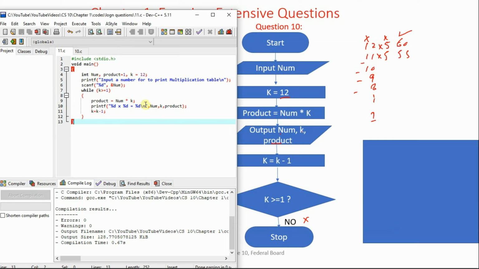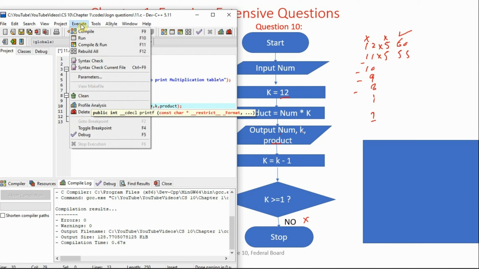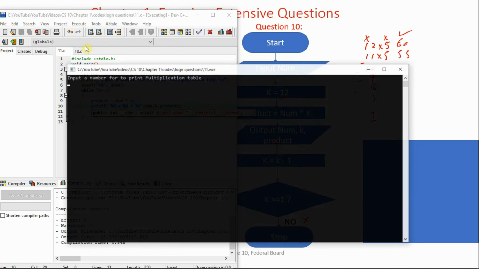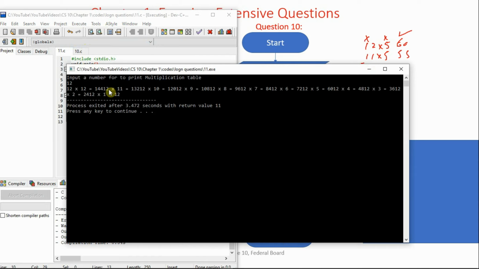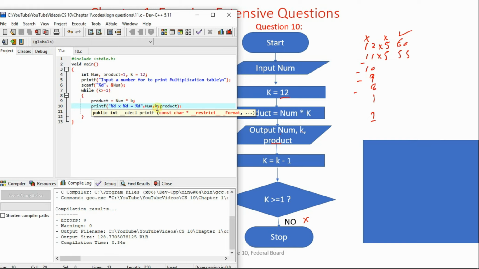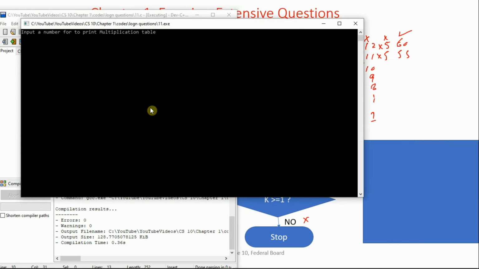And why does it come like this? Let's remove this backslash. Again, compile and run. So we are making it 12. Now see, the result is coming in one line. So this is because of backslash n.